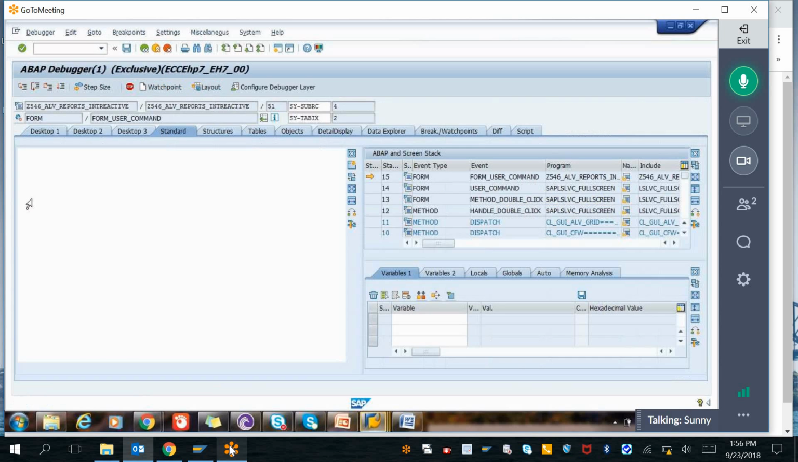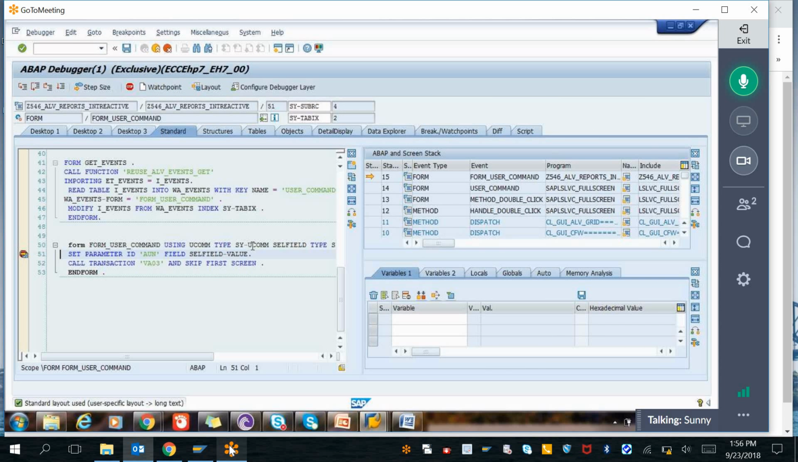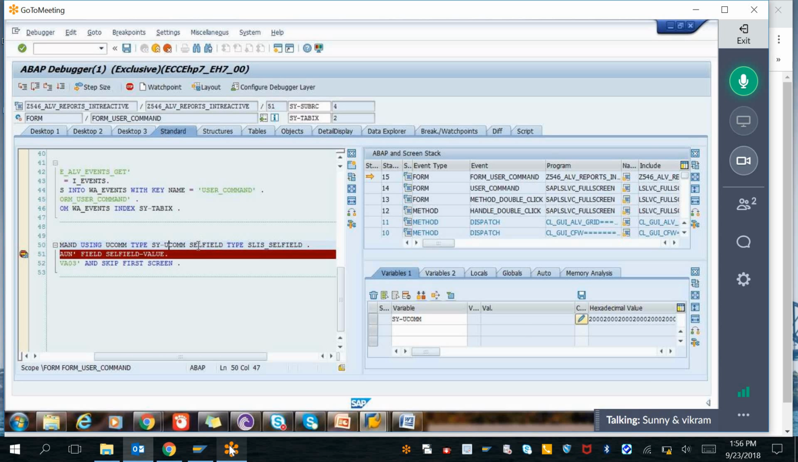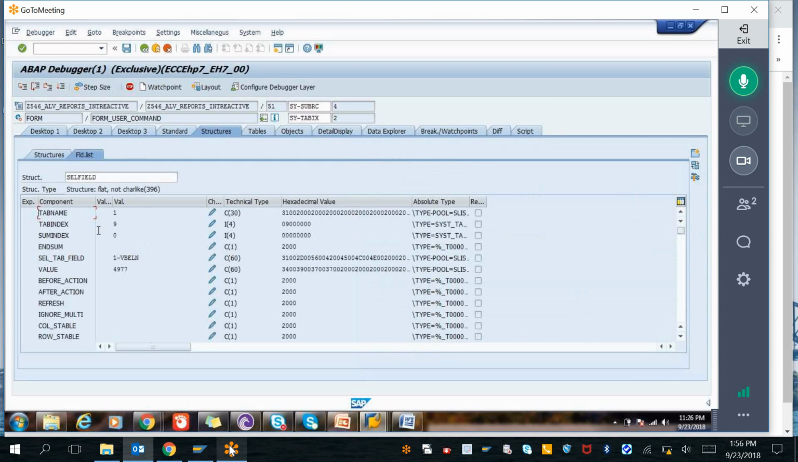Now see what is the sy-ucomm value. Nothing. What is the selected field? The structure line is selected. Here, 4977.